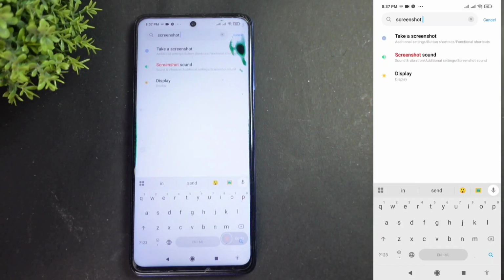According to brands, there will be some changes. I'm using a POCO branded phone. In POCO branded phones, it is Screenshot sound. Anyways, you can see similar settings like this.